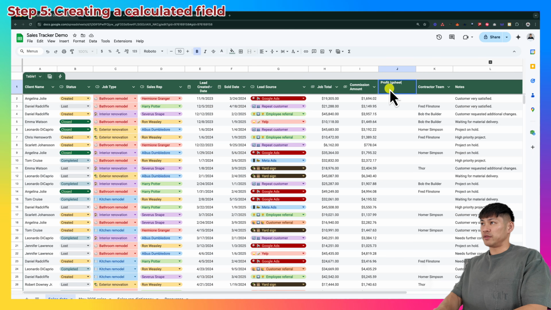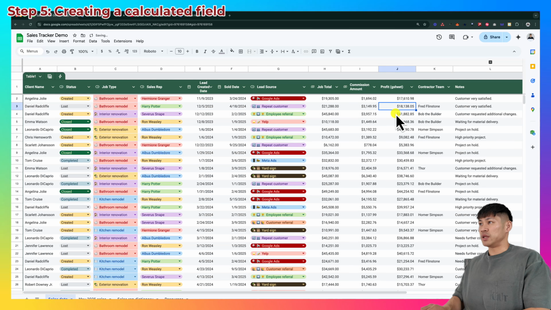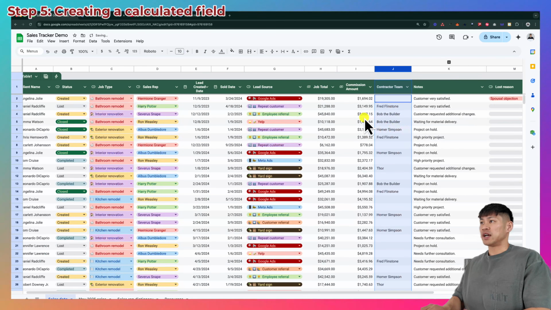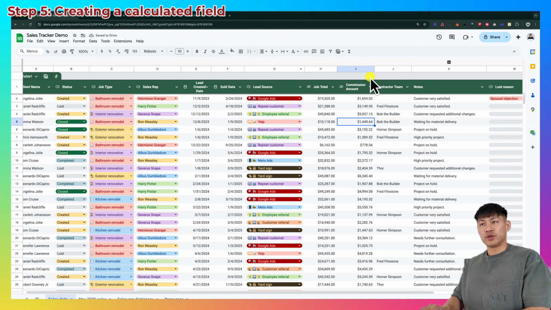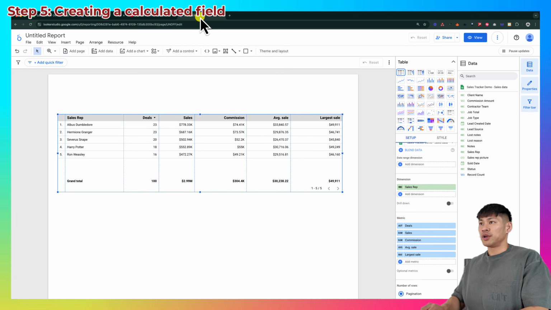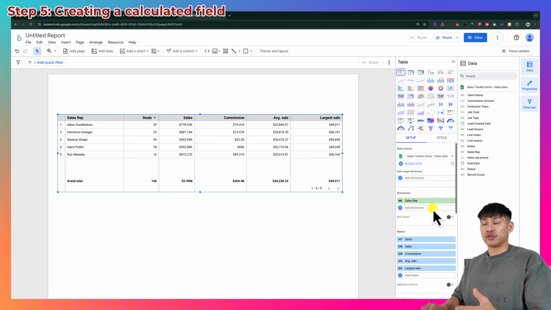I'm going to name it profit from G Sheet. And then we just make a formula, like a calculation. We go job total minus commission amount, and then we enter it in, and then we have this profit number, right? Now, how would we do this inside of Looker Studio? You can do it this way, the way I just showed you, and then reconnect the data, which I'll show you how to do at the end of the video, whenever you want to add in a new number or a new column. Or you can just create it on the Looker Studio side.